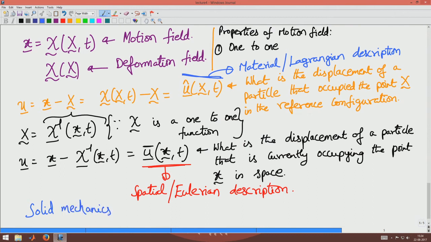When the body is a solid, you use material description, and in fluid mechanics, you use a spatial description. Okay. So, basically there are two ways in which you can write a displacement function.